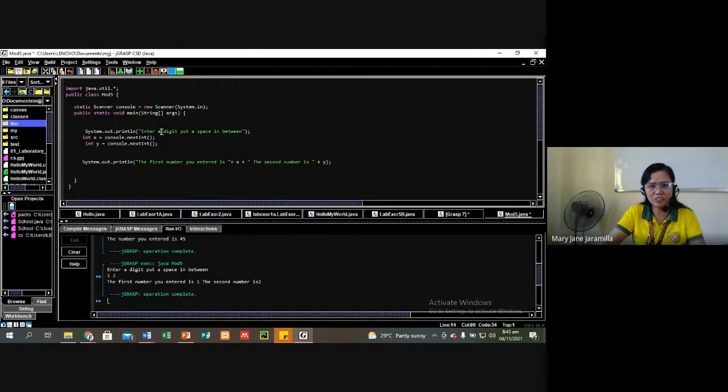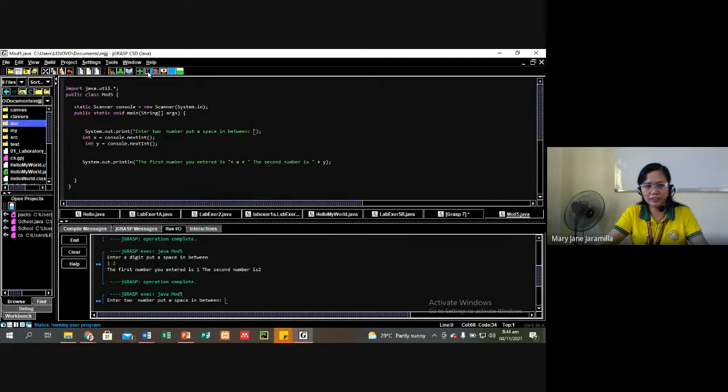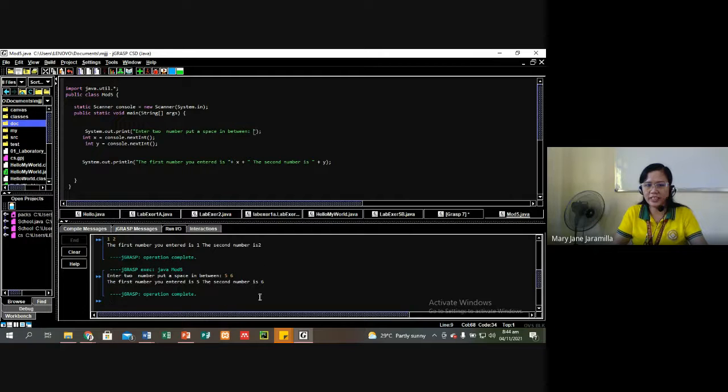Enter 2 number, put a space in between. Tanggalin na lang natin yung print line dyan para naka-direct siya na, kasi pumupunta siya sa baba niya. So, Control S, and then we will run it. Enter 2 number, put a space in between. So, 5 and 6. So, the first number you entered is 5, the second number is 6.